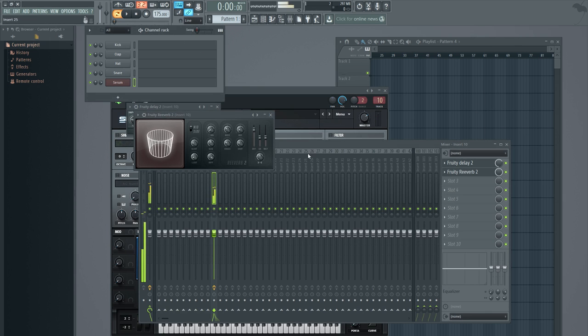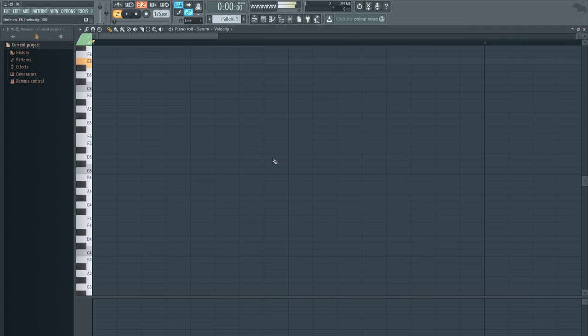Reverb. I use a lot of the standard FL effects, and I feel like I really should try and use something else.